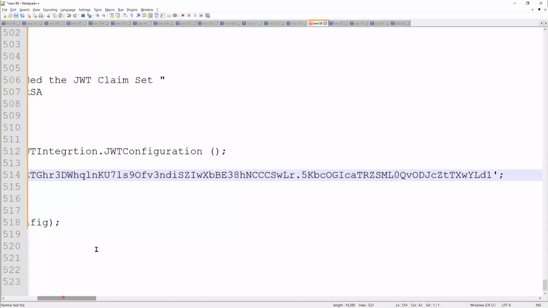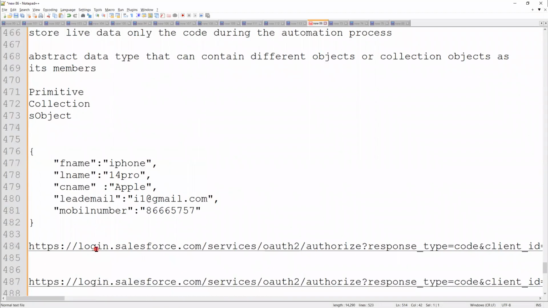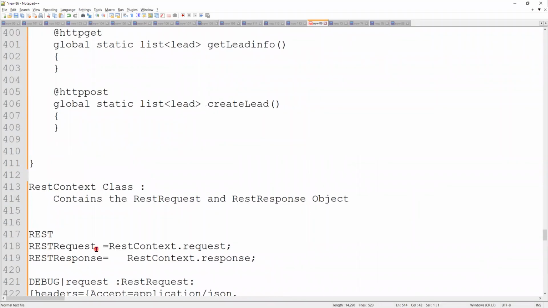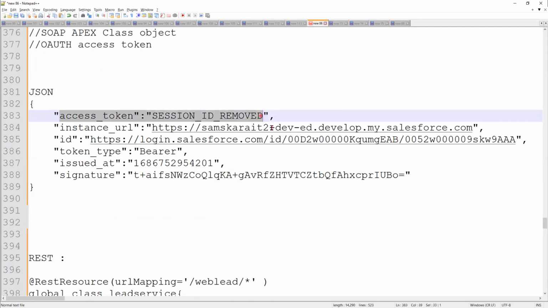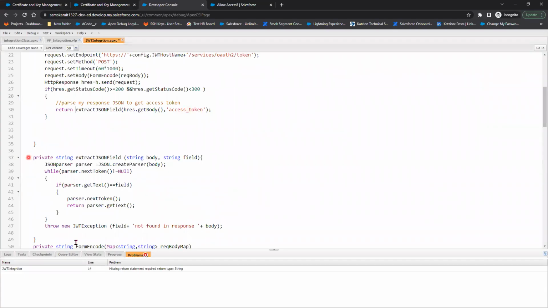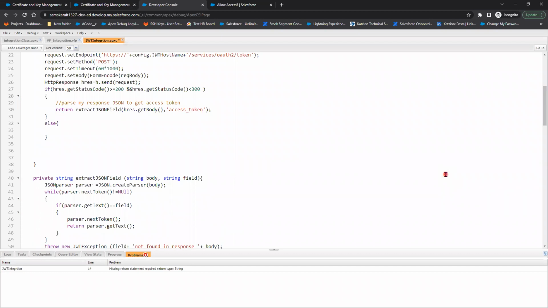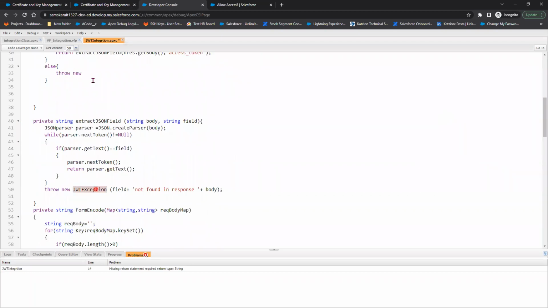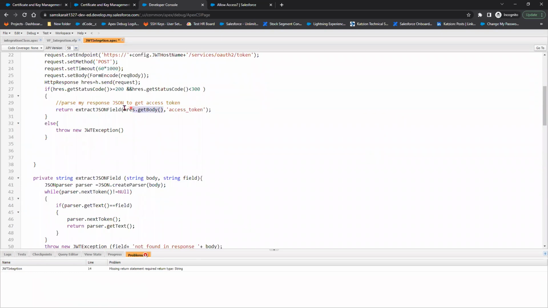We have already seen how we receive the response in this form. Like this I'm going to get the information, so the access token value I'm going to get from here. It returns the value. In case there is any error, in the else condition, I'm going to throw new JWTException and pass the body. Perfect.